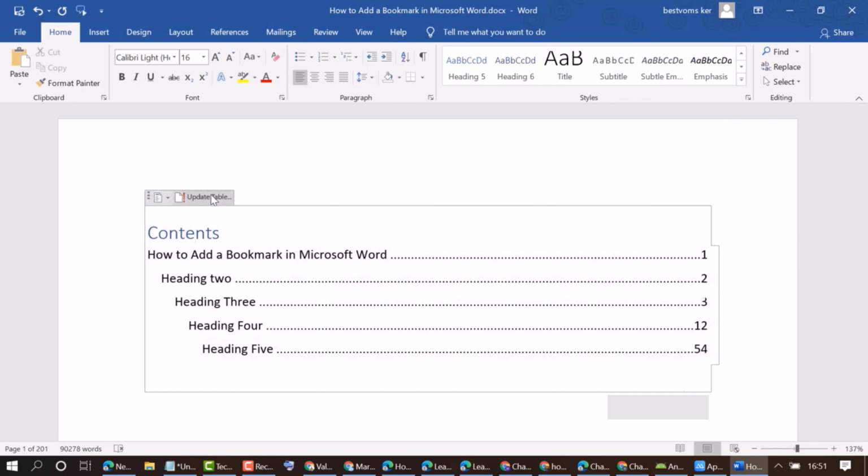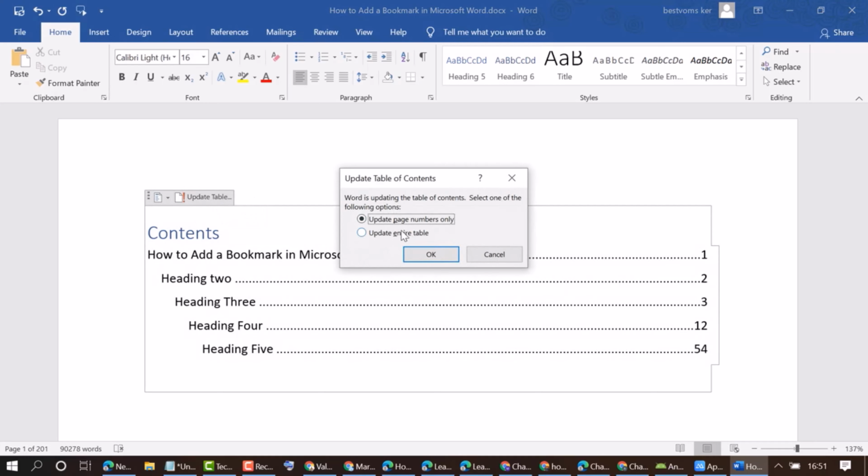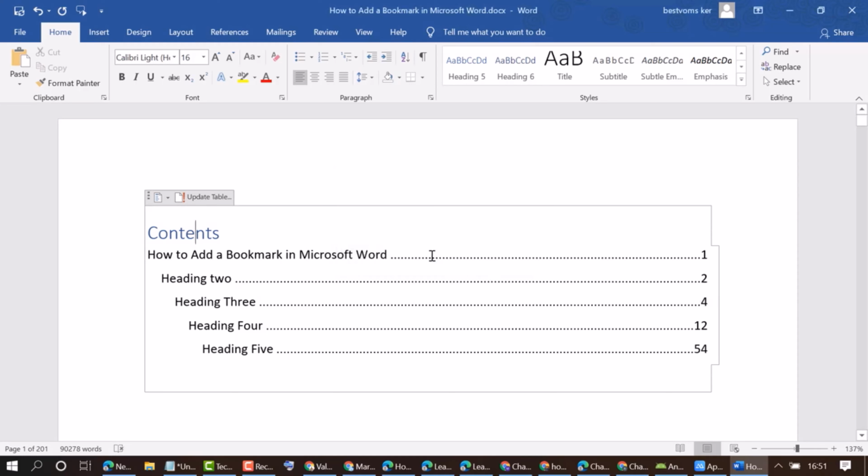So click on it and click on update table. Now update page number, so select update page number only, then click on OK. So heading 3 now in the 4 number.